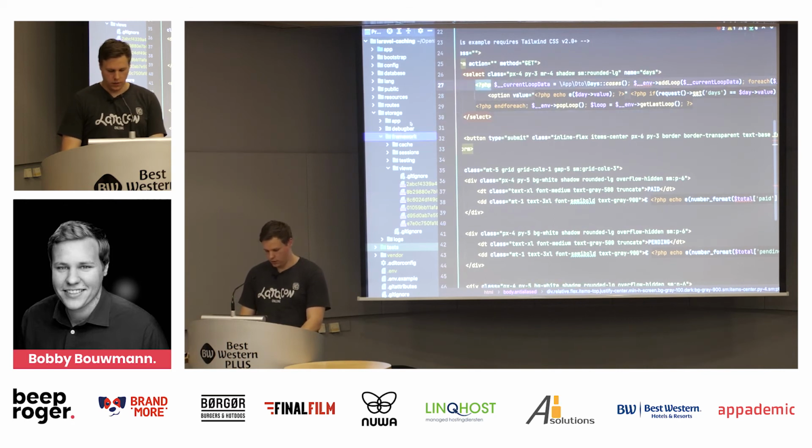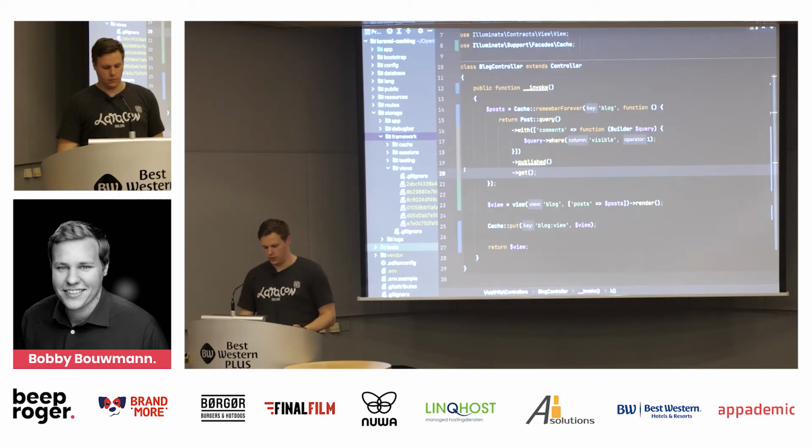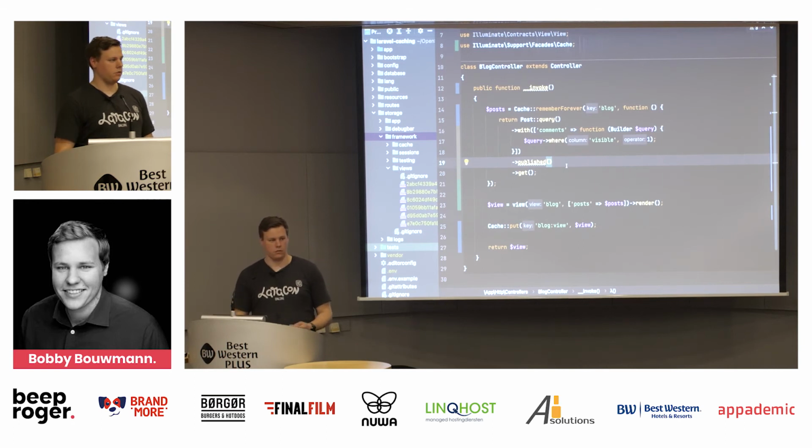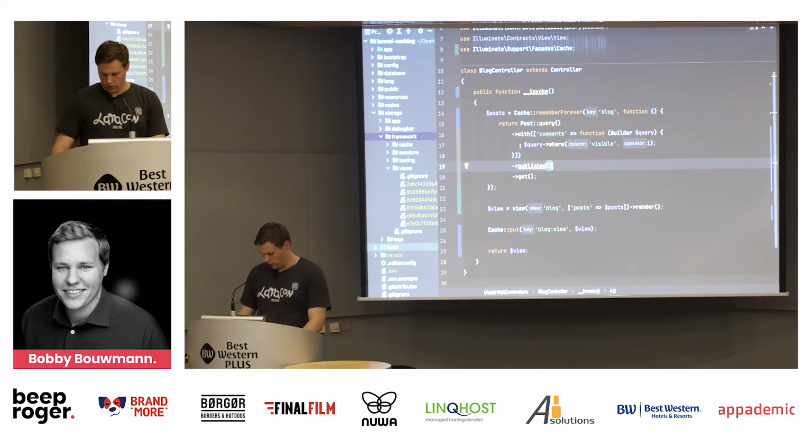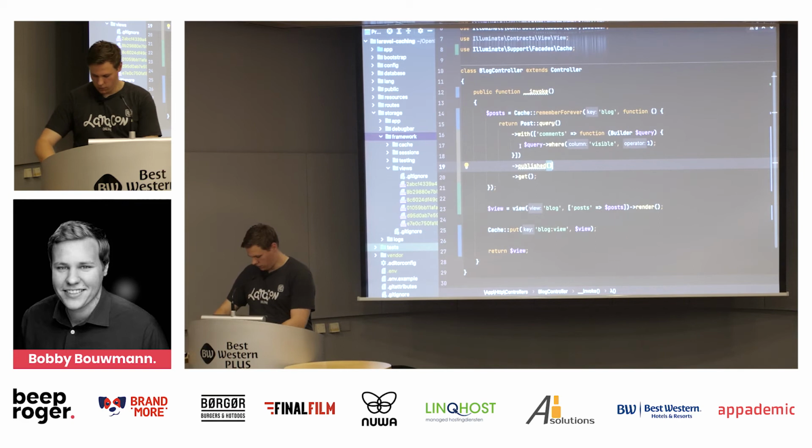And of course, with this block controller, it's a really simple example, but you can easily make a wrapper around this to do it for all the pages that you have that don't have a lot of dynamic data. So that's it. Okay, I have one more.